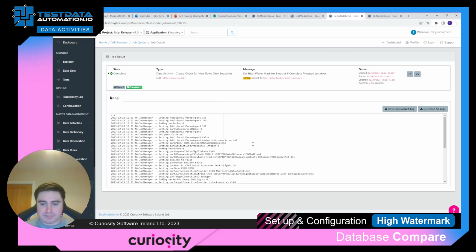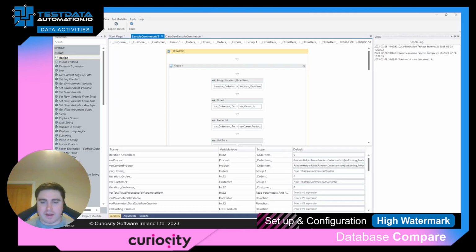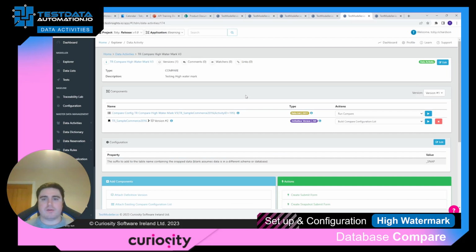So perfect, that's run. Now I set up a VIP flow to insert data into there. So if I just go and run this. Okay, perfect. So we can see that 6 rows of data have been generated into our database. Now let's go and see if we can detect it using the high watermark method.